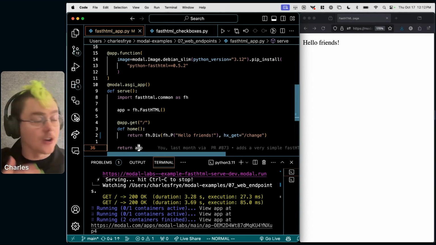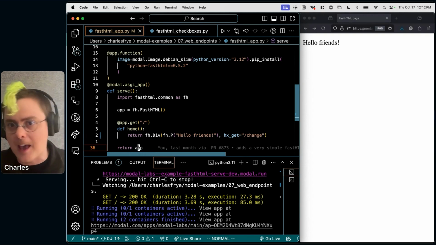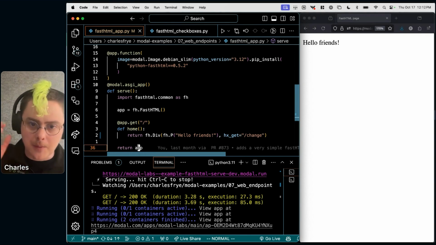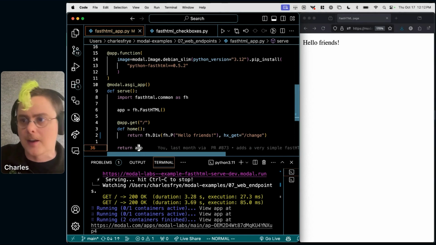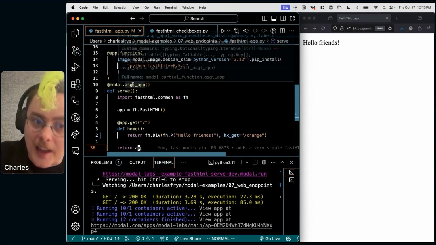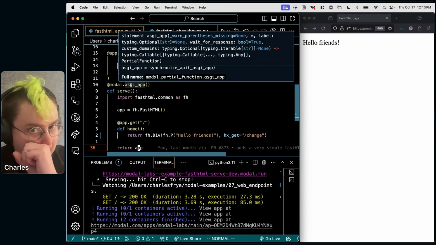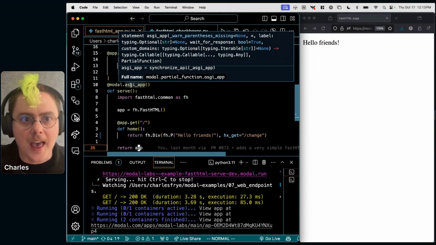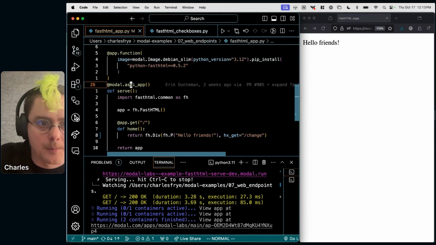So, you can serve anything on Modal. You don't have to serve ASGI apps. You don't have to serve Python apps. We have the ability to just open up a port and we'll route traffic to it and send back responses. But if you have something like FastHTML or FastAPI that uses this ASGI protocol, then we can just serve it for you super easily with this decorator.